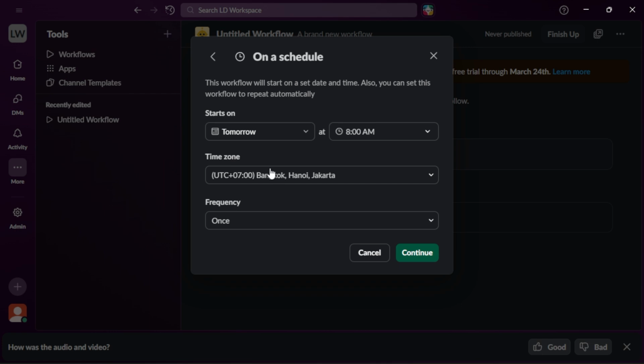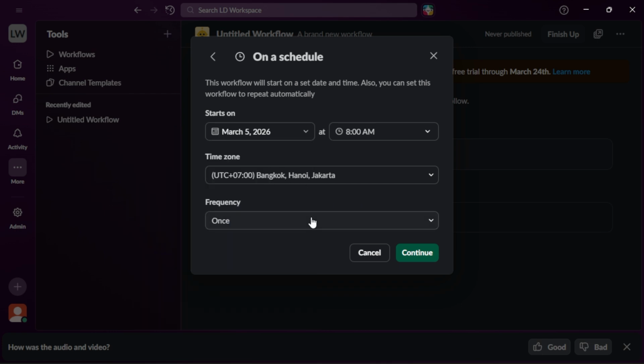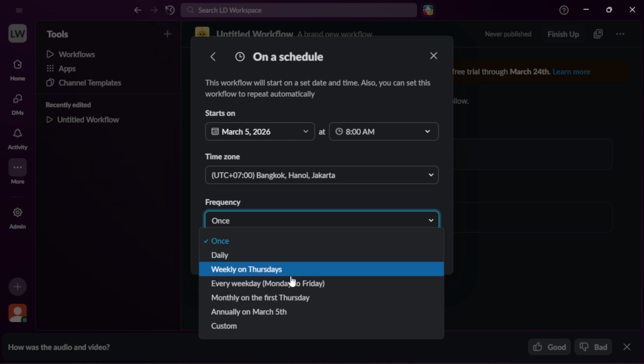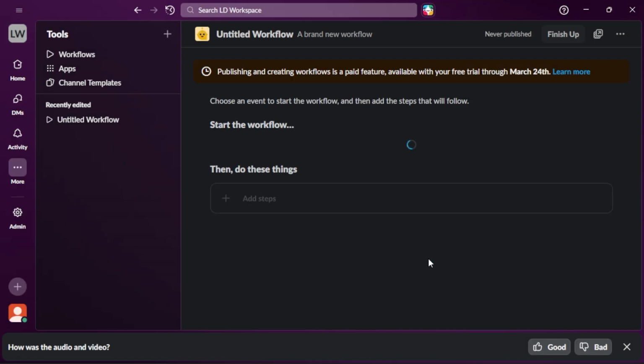Here, you can set the specific start date and time. Use the frequency settings to make it recurring, whether that's every morning at 9 a.m., every Friday for a weekly wrap-up, or even the first of every month for expense reports. Once the timing is set, click Save.